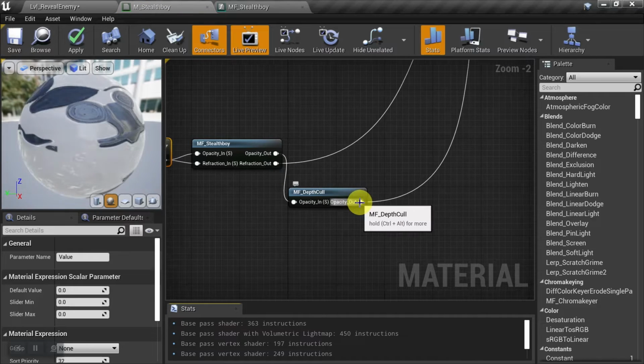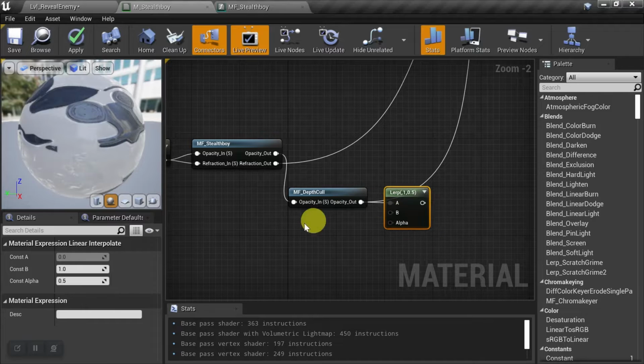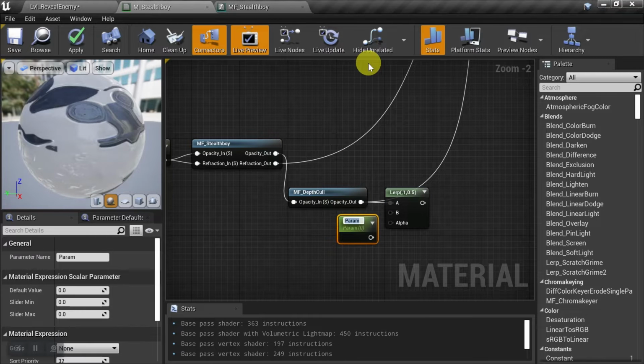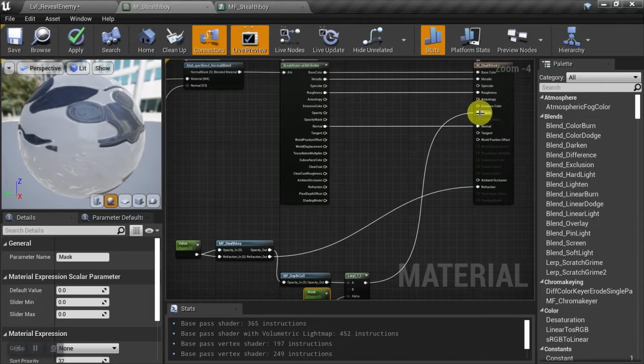and then we'll come out of this opacity and we'll do a lerp, and we'll set the second value to 0, and then we'll do another parameter, and we'll call this mask, and we'll plug that into the alpha, and then we'll take this output and plug it into the final opacity. Okay, now let's go back and see how it works.